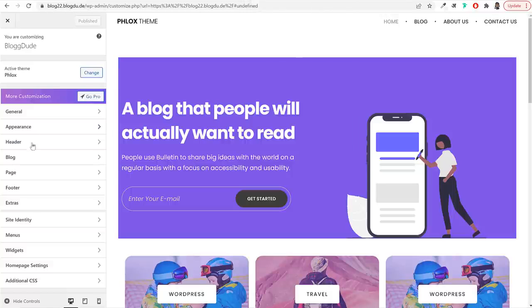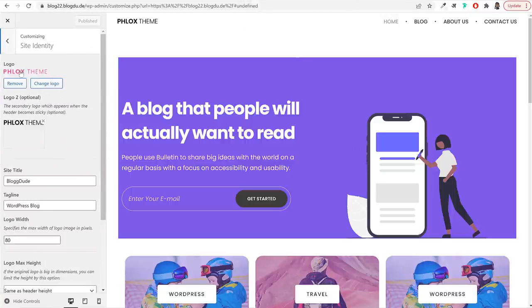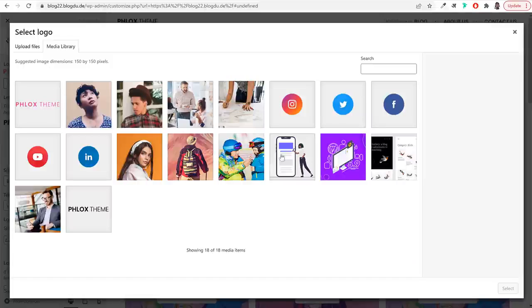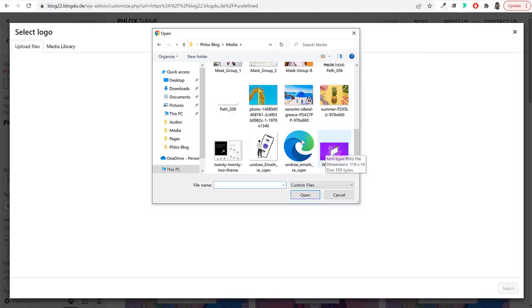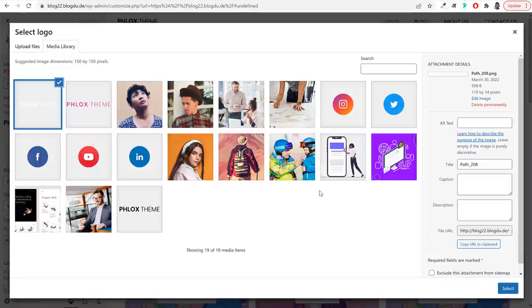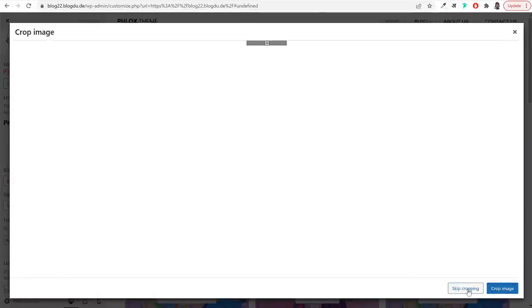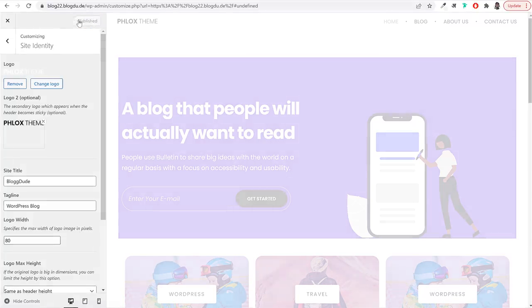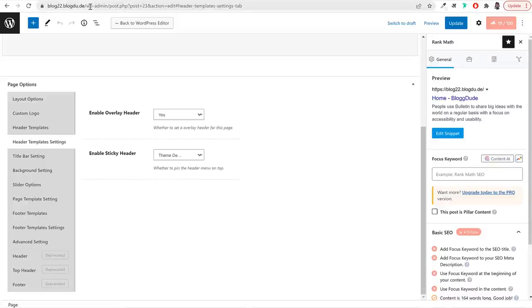And instead of this logo, if you want some other logo, I've already explained, you can go to your customizer and site identity. You can set your primary and your secondary logo. So instead of this pink one, if you want some other color logo, you can select that logo and upload that file. So maybe let me upload this white color logo for this. Skip cropping, publish it.